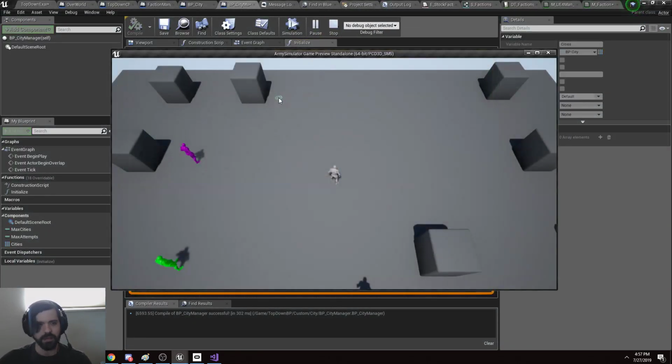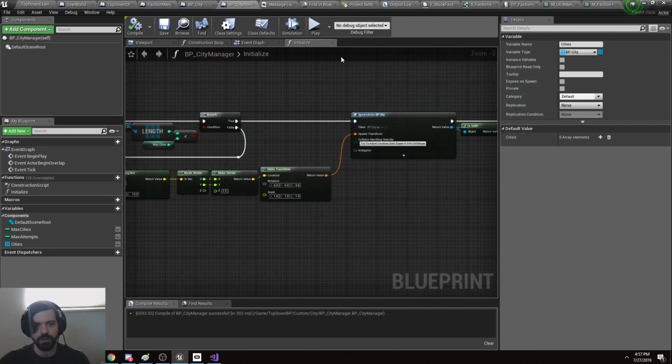But we're going to double check. We're going to go here. I forgot to generate the nav mesh. I can tell already. Actually, no, that's not a problem because we're not using the nav mesh for this.